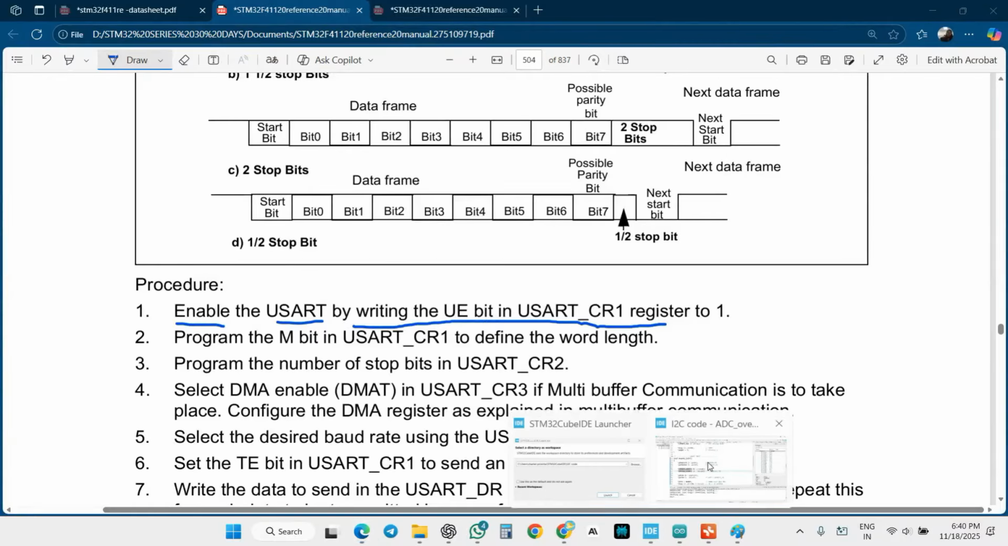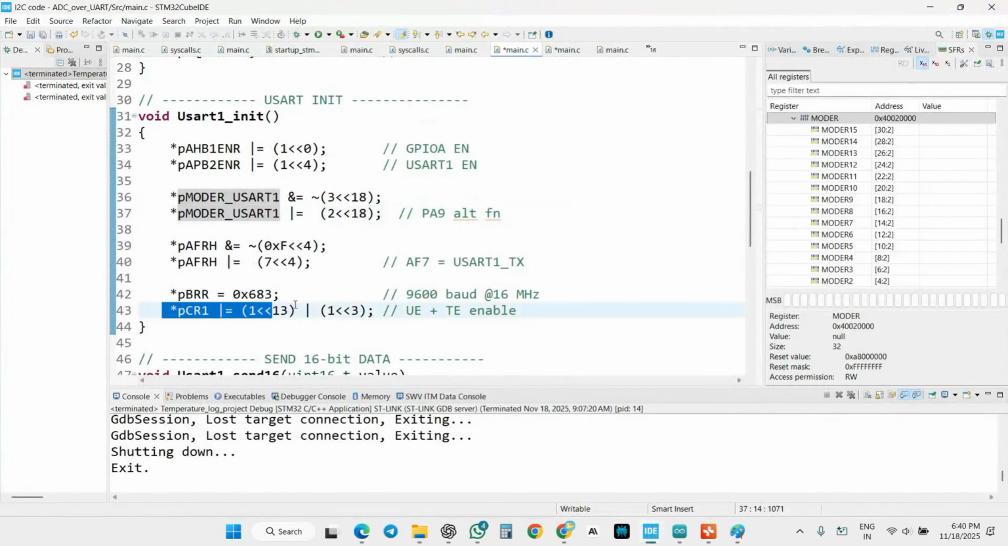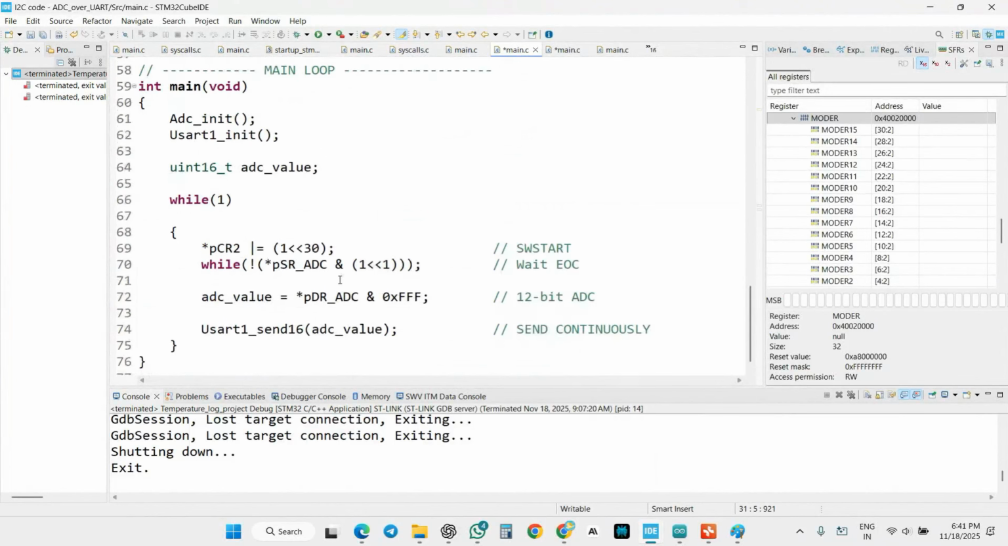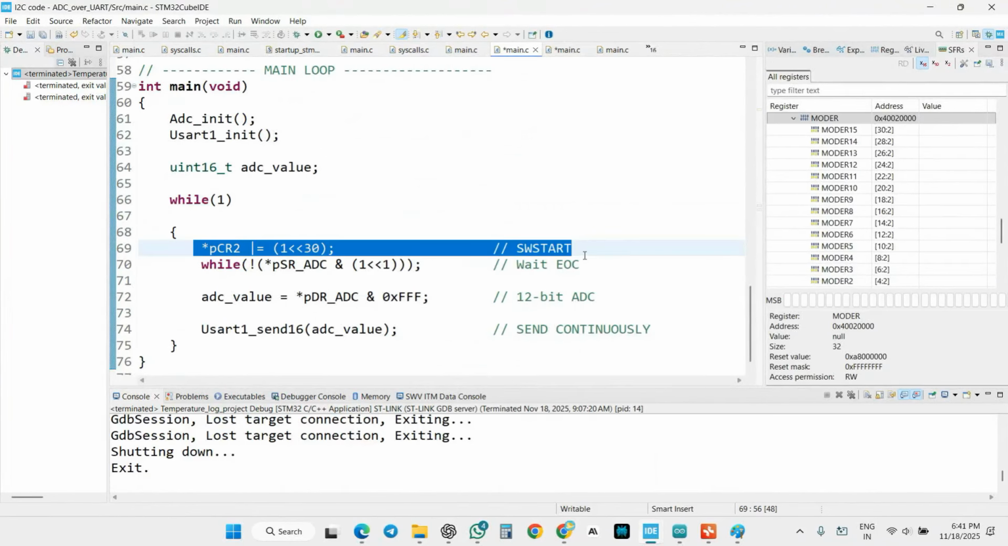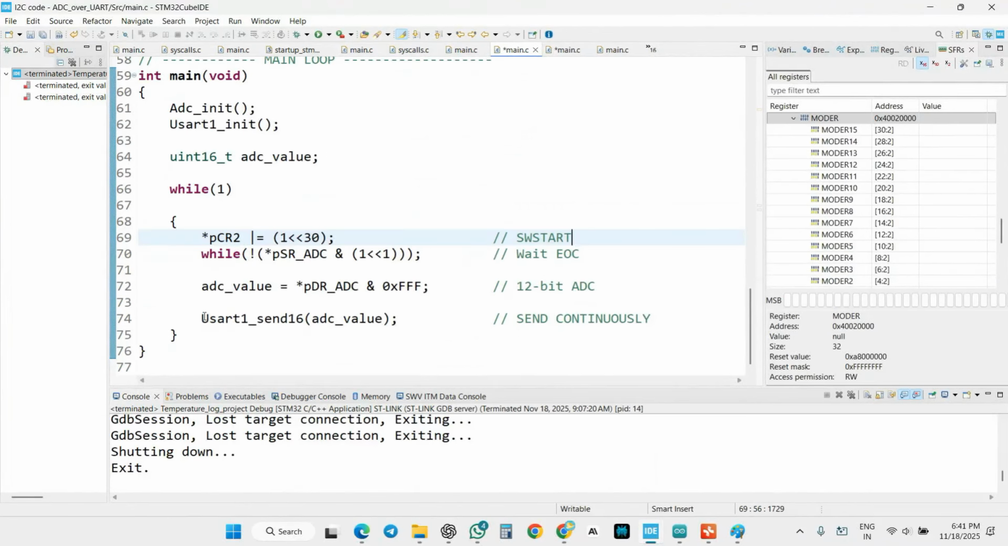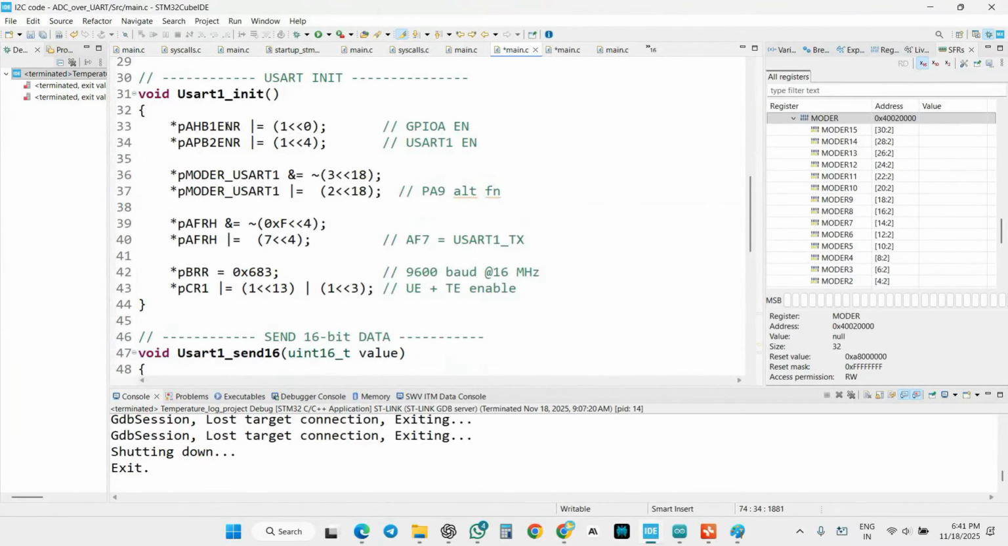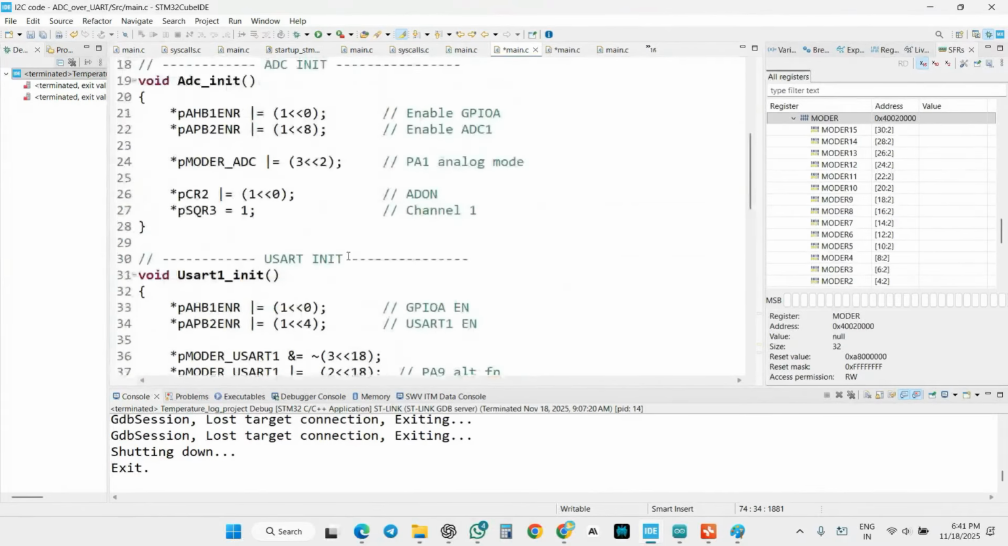Here you can see I have used this UE bit, and it is written in this out-of-the-loop functionality. Whenever it is called, it sets the bit. Whenever the transmission has been completed and you want to transmit data again, it is called again and again, so that also happens again and again. Based on that, you configure the thing.